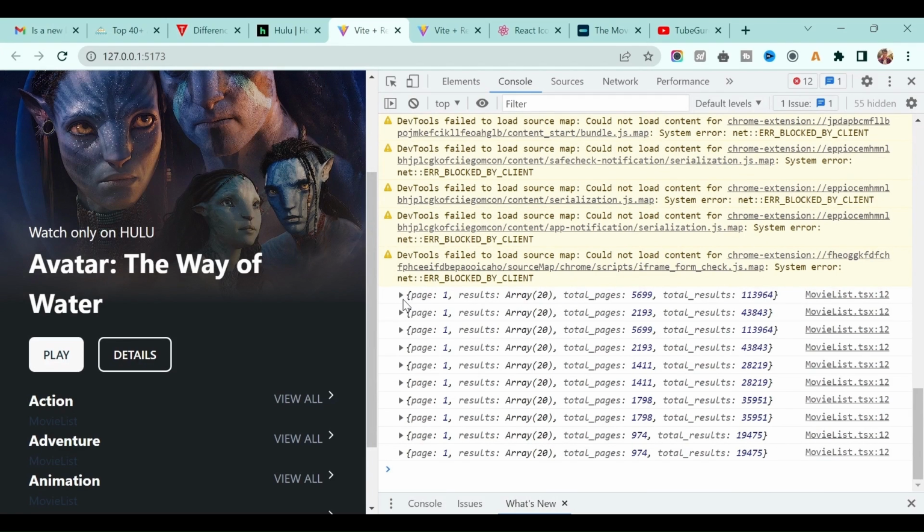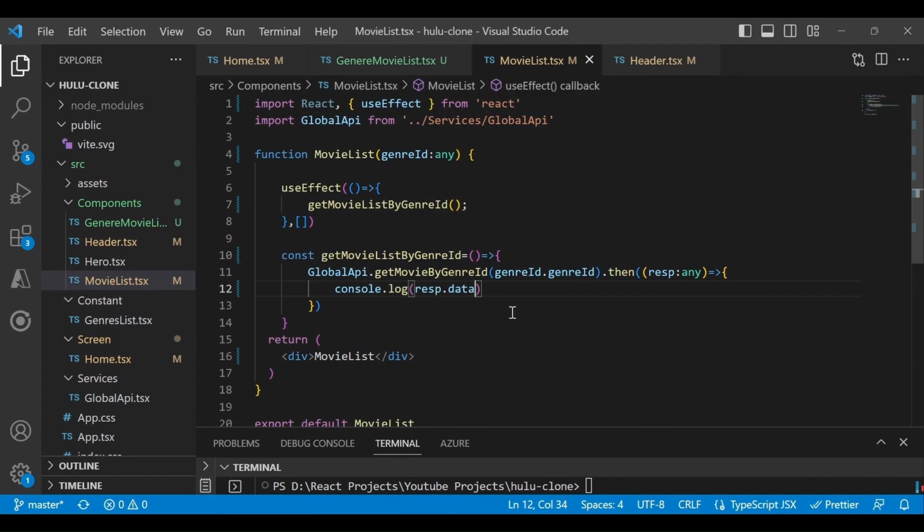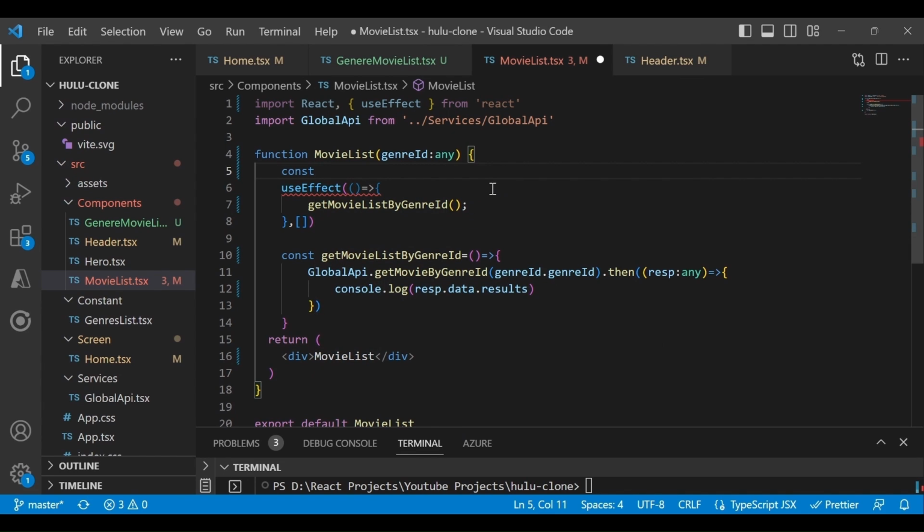And if you see, we get this whole list of results, right? So our movie list is in the result array. So let's type result, and you will get the information. Okay. Now first define some constant so that we can store all this result in it.